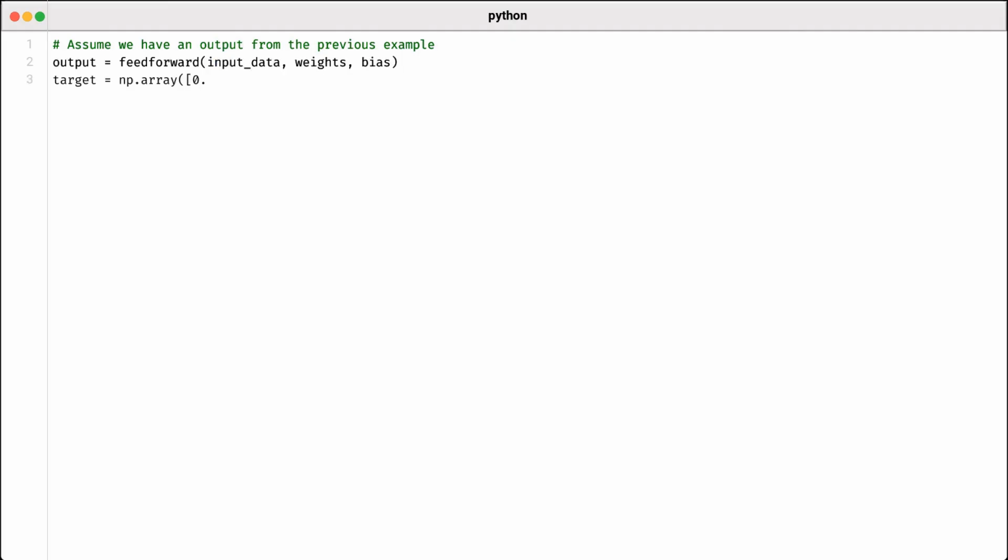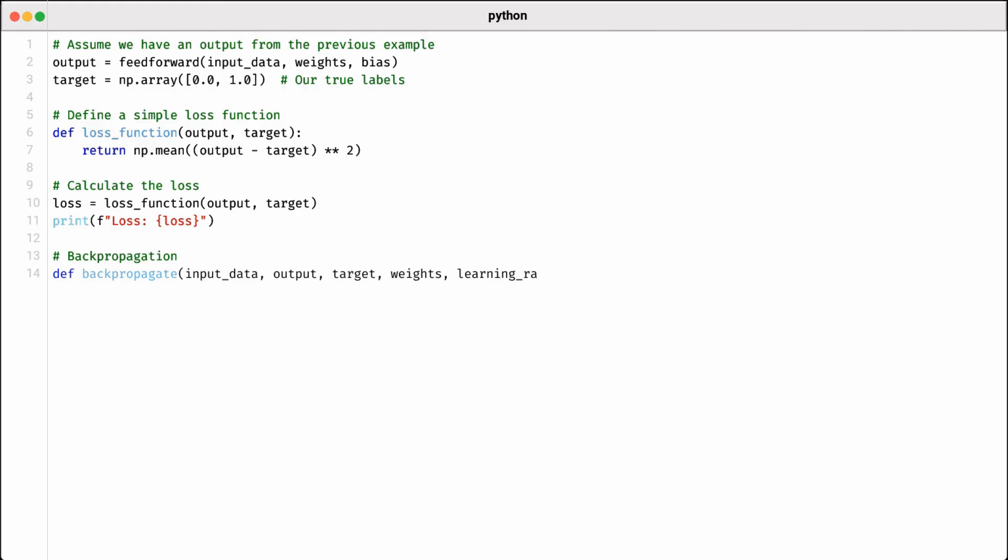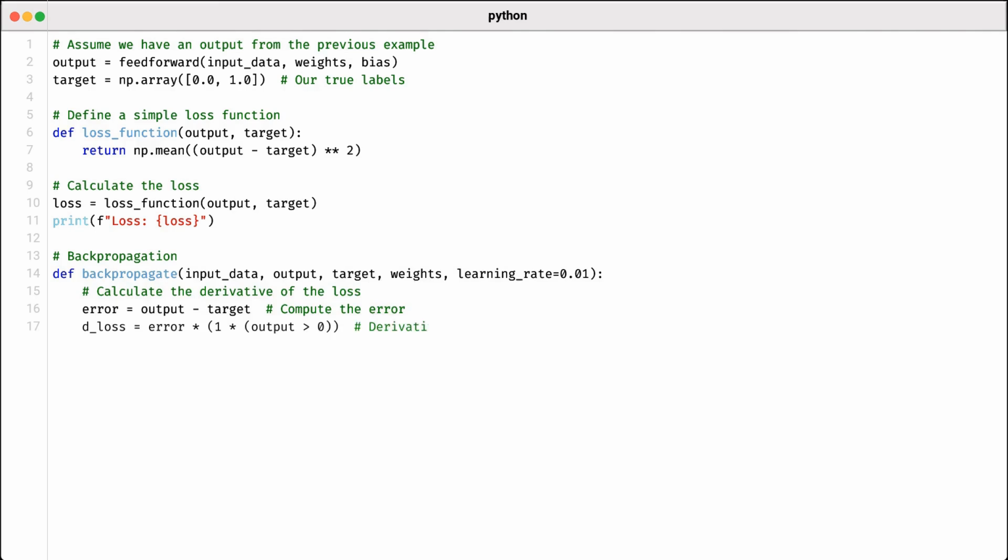Now, let's dive into a straightforward example of backpropagation, following our exploration of feed-forward propagation. The target variable, if you recall, represents our expected output, or true labels, super important for figuring out how much our predictions deviate from reality. Next, we're going to define a simple loss function. In our case, that's the mean squared error between the model's output and the target. This function helps us quantify how well the model is performing.